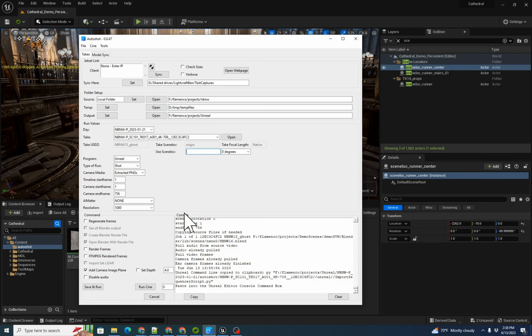Under the program dropdown, we're going to pick Unreal right here. And this will reconfigure the user interface to show the options that are specific to Unreal. And we're going to use one of the same day and takes that we've used before, take 17. For the Unreal workflow, we need to manually type in the name of the scene locator into the Use Scene Loc panel. So this would be Scene Loc Runner Center.